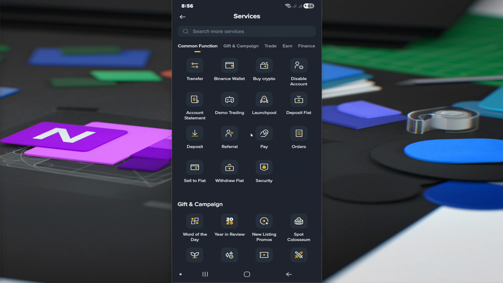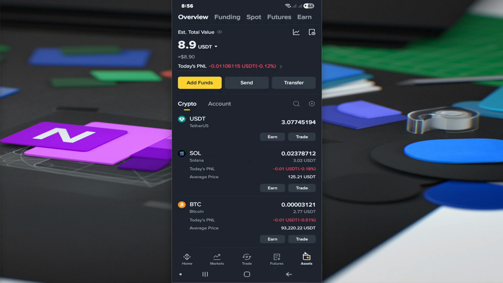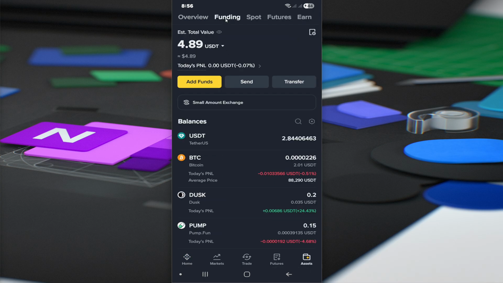Well, the crypto will be added to your funding wallet. So you can just go ahead and go to your funding wallet right here under your assets and funding. As you can see here, I have my free dusk from the red packet. That is how you claim a red packet here in Binance.